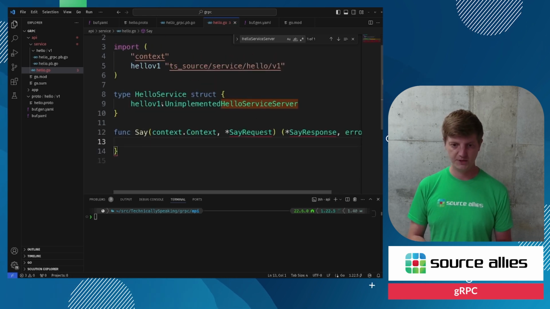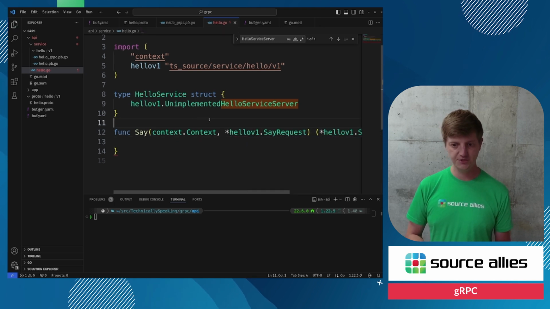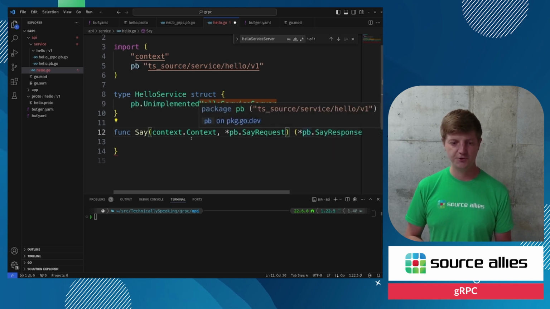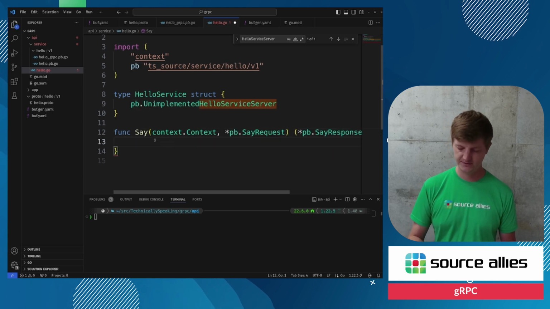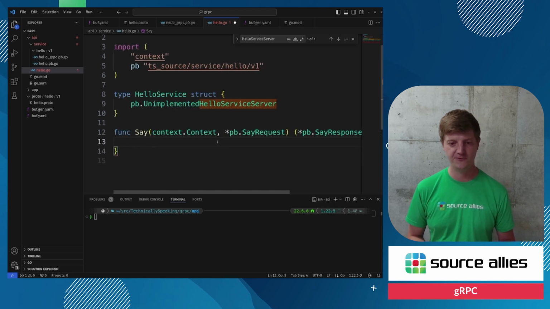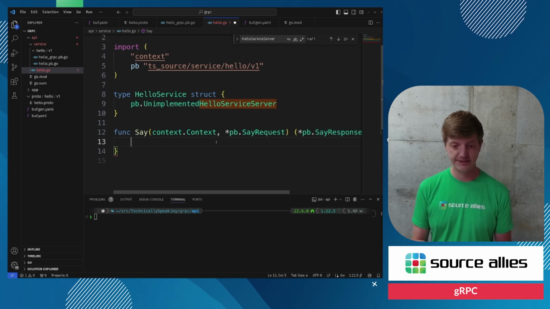There we go, and we need to prefix these because they're from a different package. You don't have to do this, but a nice little convention is just to rename this to PB. Shorter. Go really likes its short names, so we'll stay within those bounds and we'll use a short name for our import here.